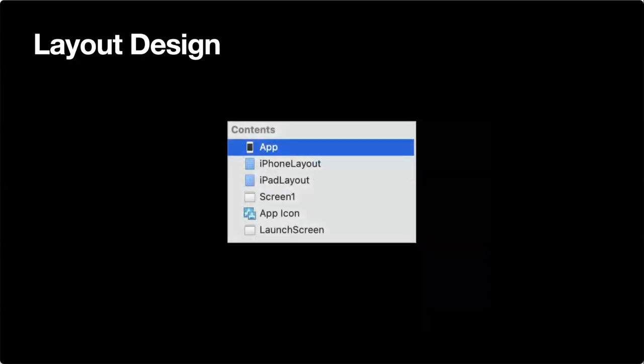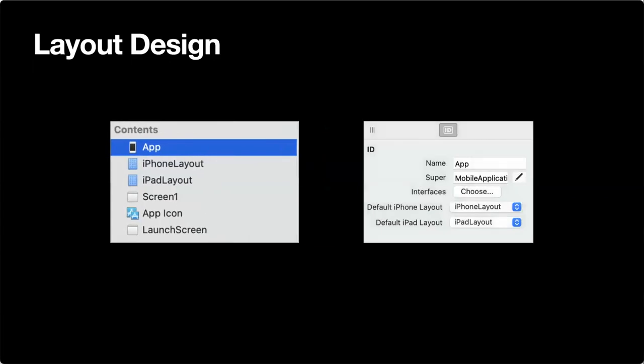Now, when you create a new default iOS project, you've got 2 layouts, iPhone layout and iPad layout. These aren't like Windows and web pages, though. That's a screen, and we'll get to that. iPhone layout and iPad layout are for setting up the way your layouts are going to appear on the iPhone or the iPad. For example, if I select the app class in the navigator, you see over on the right is the inspector, or portion of the inspector, and there's a default iPhone layout and a default iPad layout.